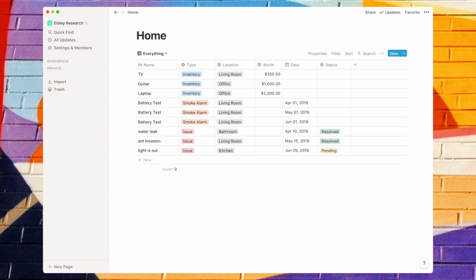So for this template, we're going to be focusing on your home or your apartment. And we have 3 different types. We have things in your inventory, like TVs and gadgets and all that stuff. And we have different times you tested your smoke alarm. And we have different issues and things that need to get repaired. And so, of course, we're in our faithful everything view, but let's go to the inventory view.